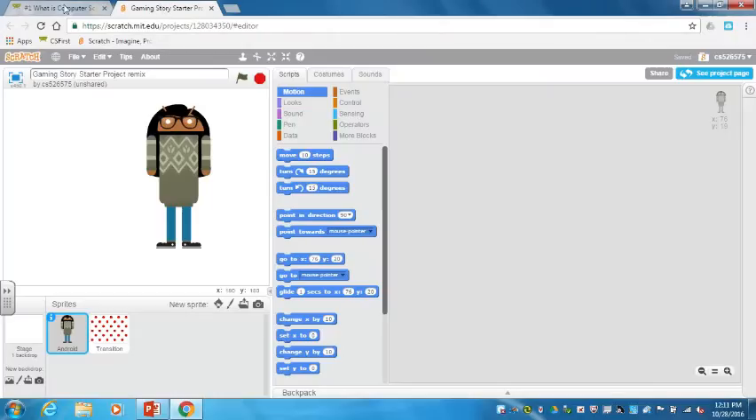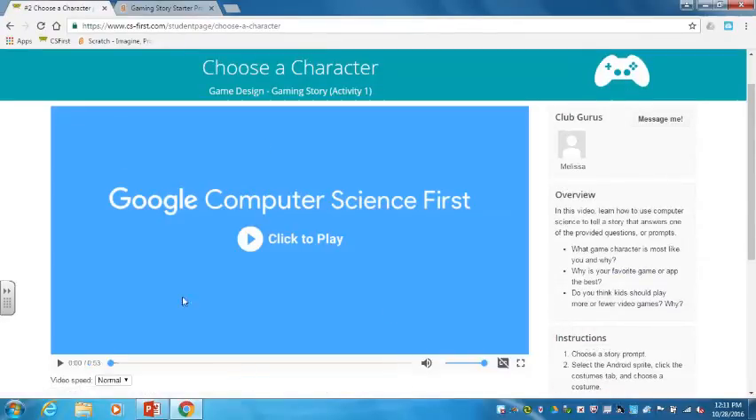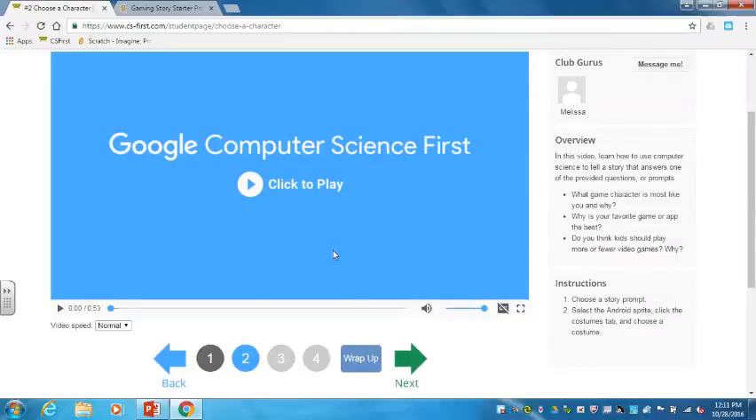And those were all the steps that I had to do for number 1. So I'll be going back and forth between these 2 tabs the whole time. Now I can say next. I'll watch the next video because it's going to show me how to do this, and then I have to read through here. It gives me some information. It tells me to choose a story prompt. I'll just go ahead and choose this one. Do you think kids should play more or fewer video games, and why? And then it says select the Android sprite, click the Costumes tab, and choose a costume.